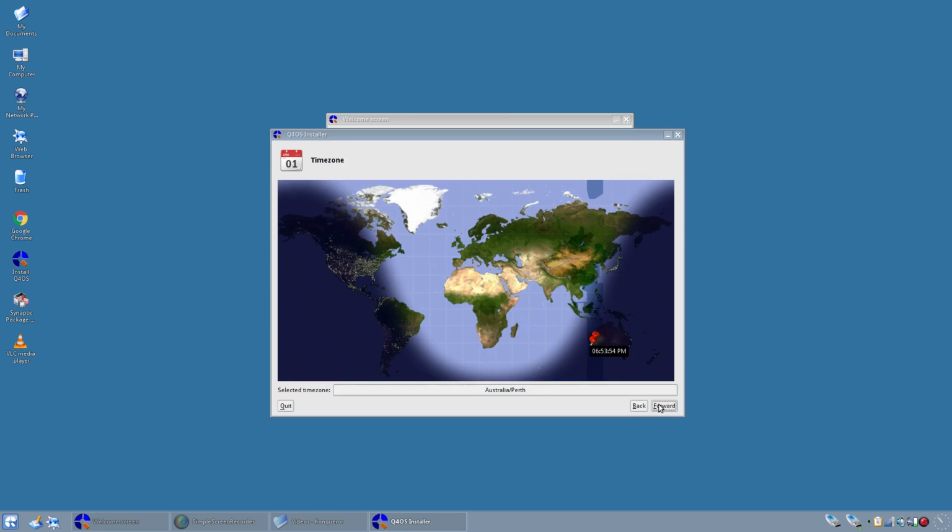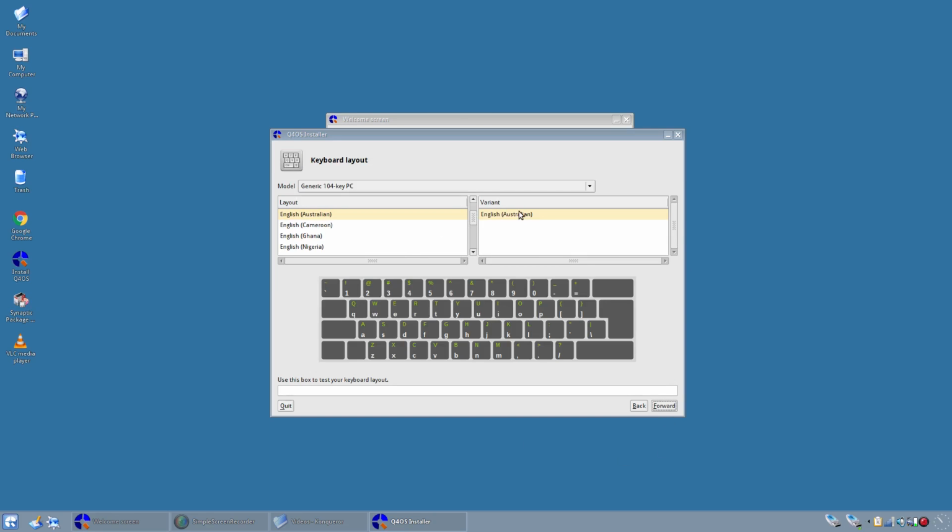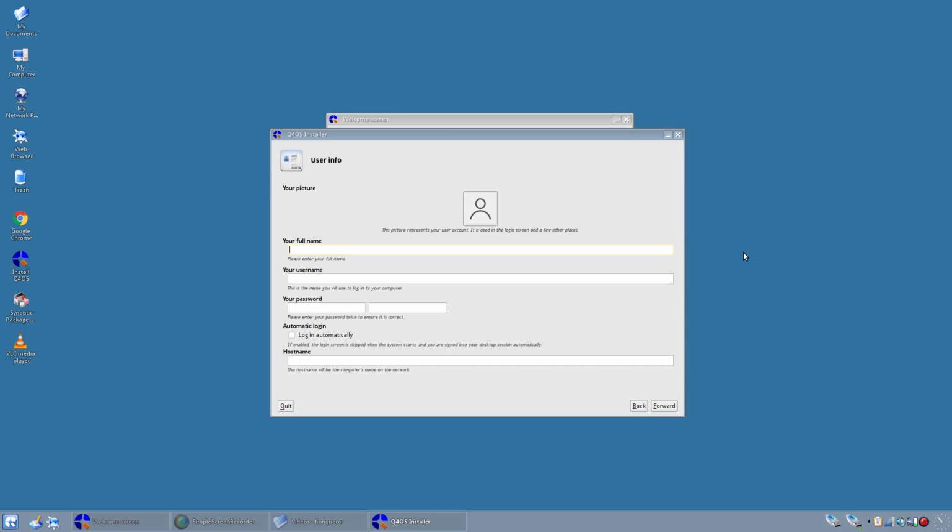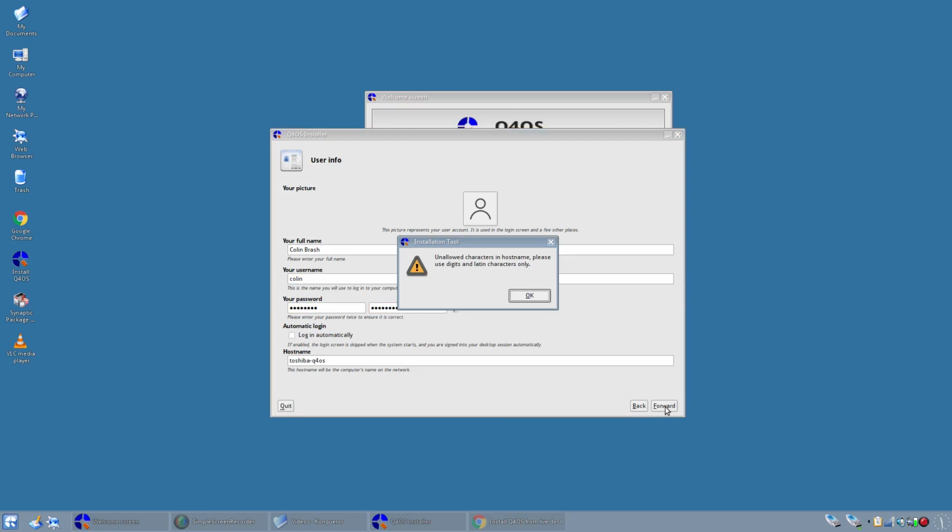It's picked up my time zone, that's good. English Australian. My full name. Username, that's good. And no, I don't want to log in automatically. So it looks like we have unallowed characters in the password. I'm going to try a different password, and also in the host name as well.